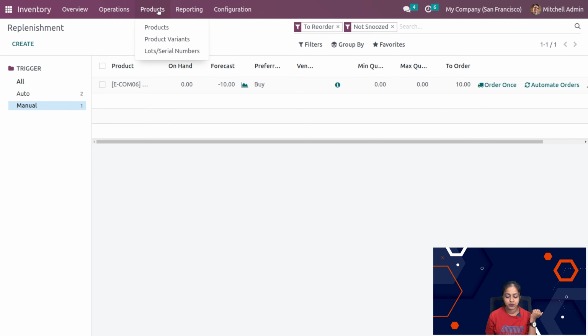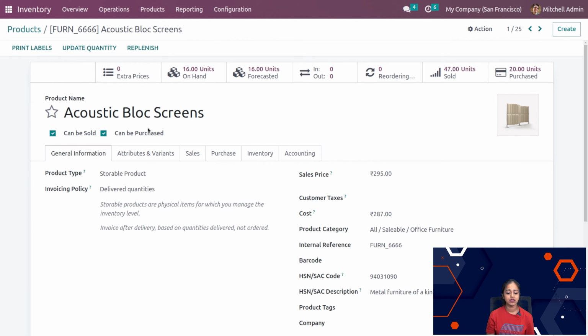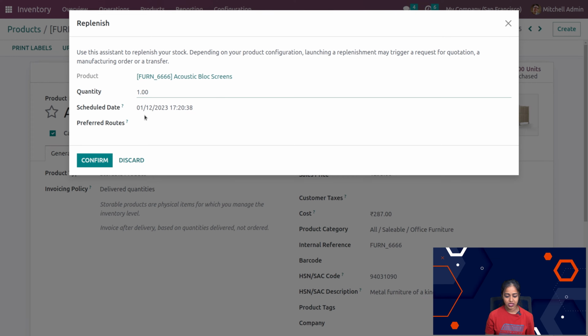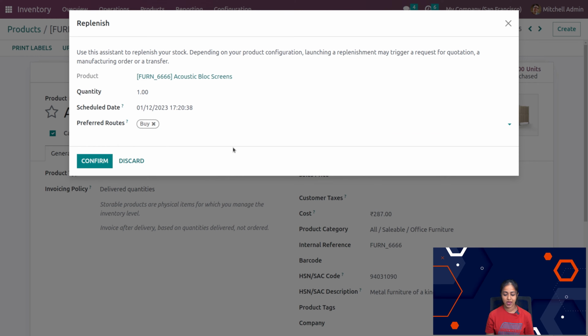Here you have the products menu. Go to the products here. Choose any of the products. I'm choosing acoustic bloc screens. And here on the top bar you can see replenish. Click on replenish there, and here comes a wizard where you have the product name, the quantity, the scheduled date and the preferred routes. So you can choose the preferred route here. I'm choosing the route which is buy and confirming it.